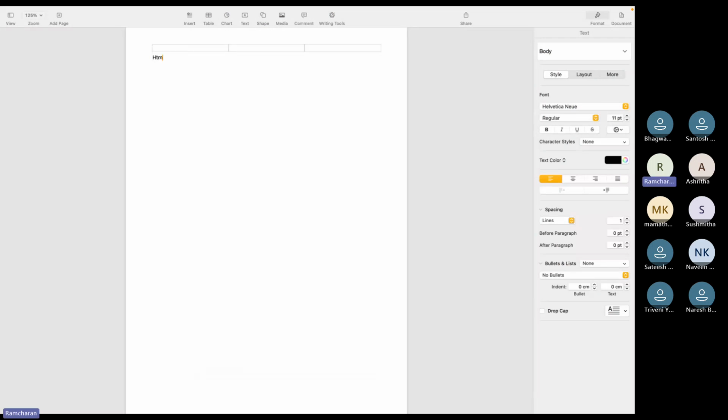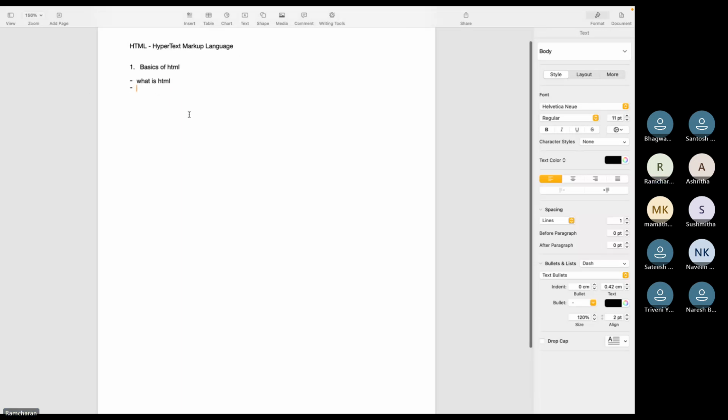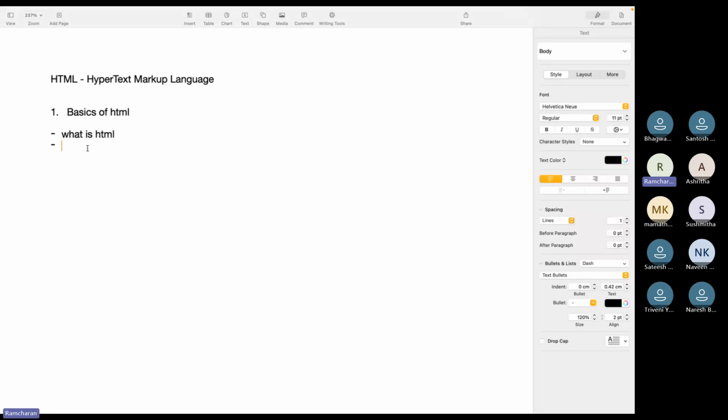Okay, HTML. What is HTML? HTML means hypertext markup language. So first you have to know the basics of HTML. In this, you understand what is HTML. First you have to understand what is HTML, right? And then you have to understand the HTML document structure.